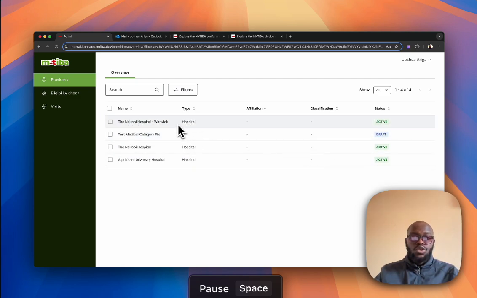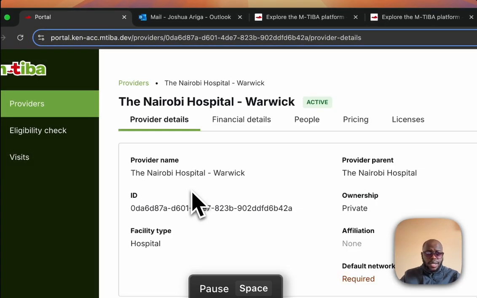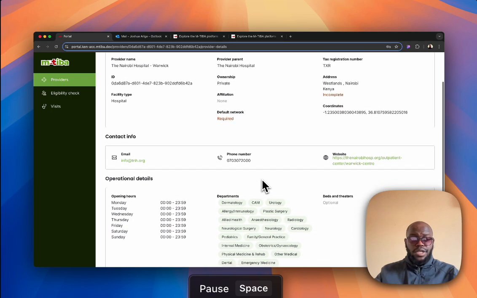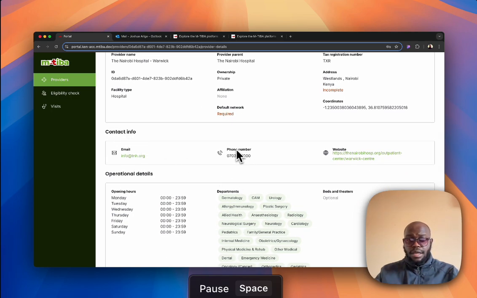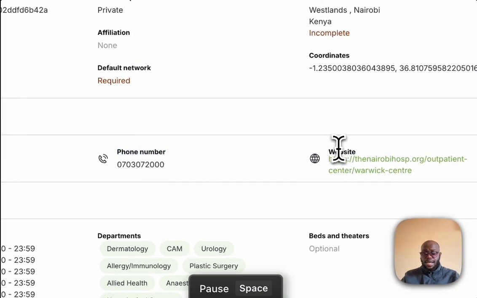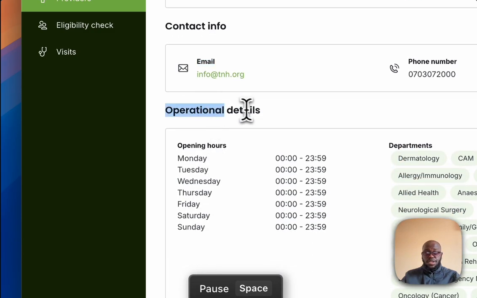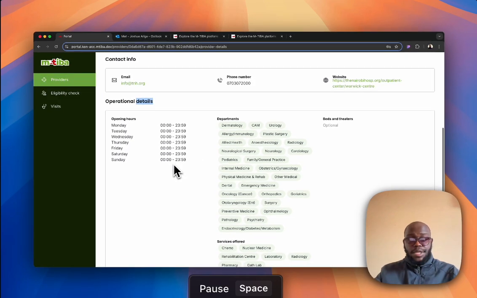And the match you can do here is, for example, have an overview, assuming that I was eligible for Nairobi Hospital, Warwick, for example. I'm able to see that this provider is active and it has things like provider details, which I can see here. I can view a bunch of information here: the contact information, the mobile number information, the website of the provider if it exists, the email address, the operational details. This also shows the opening hours, that you open in a particular time slot.